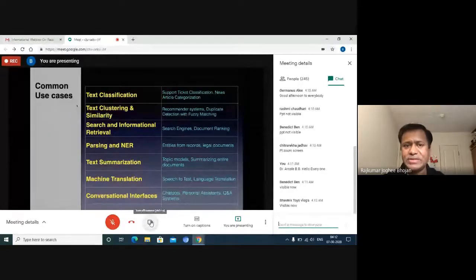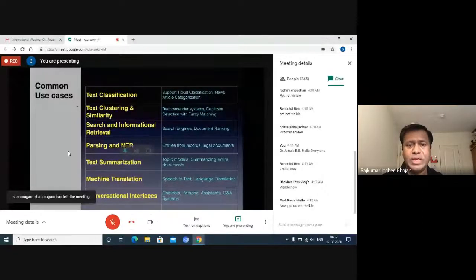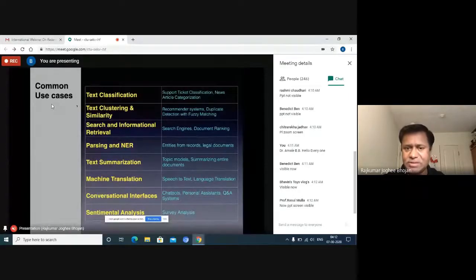And text clustering and seniority, search in the international informational retrieval, like I told you, the BERT search engines, the parsing, the NER, named entity recognition, and text summarization.